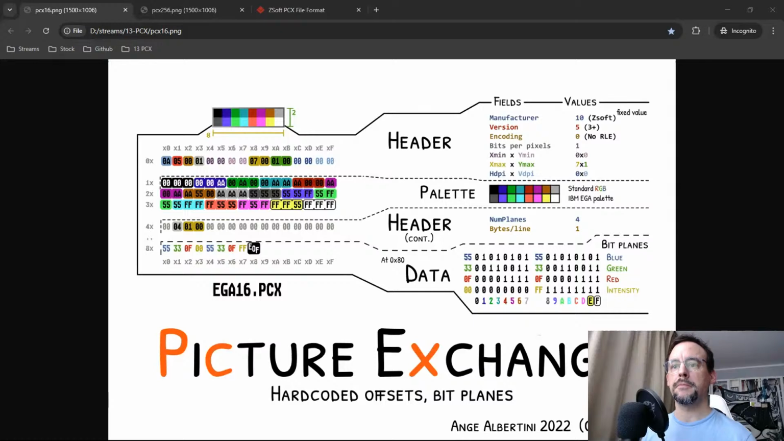Let's see. Today we talk about the PCX file format. Picture exchange, the ZSoft picture exchange file format, primarily used in PC Paintbrush.